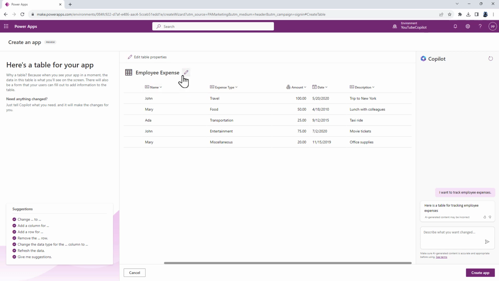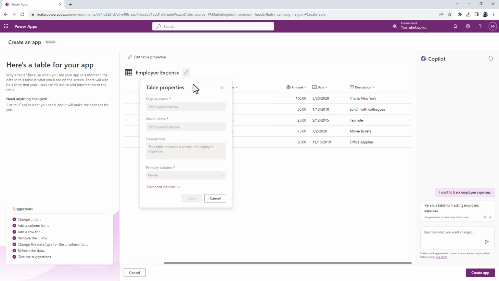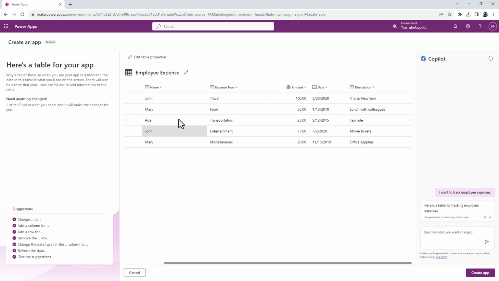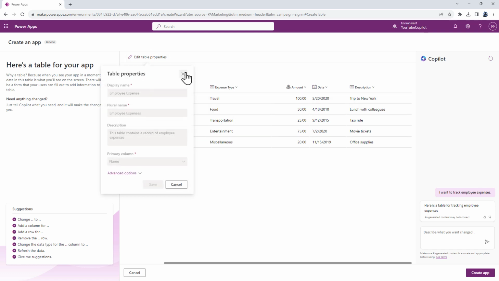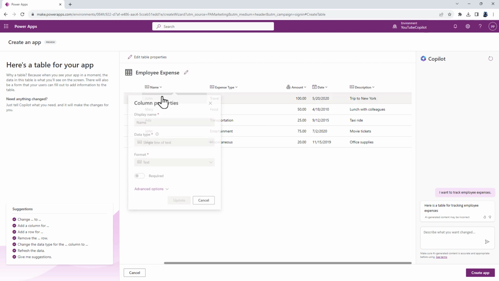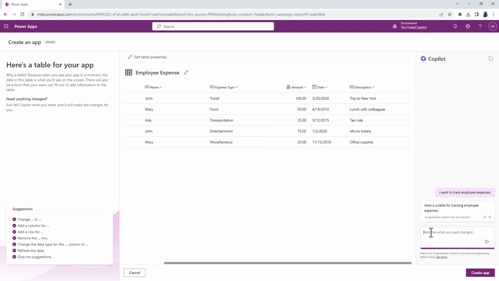Now I should be able to rename this table by clicking on this icon here, but currently it is grayed out. Similarly, edit table properties and viewing columns, all of the options are grayed out. So if I want to make any changes, I need to do it with the Copilot. So in this "describe what you want changed", I'm going to say change the name of the table to employee expenses. And you can see it's working on it.